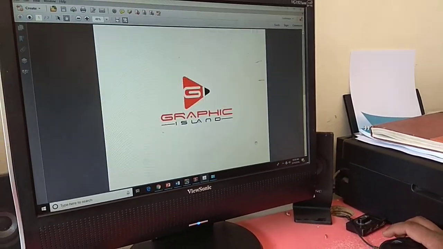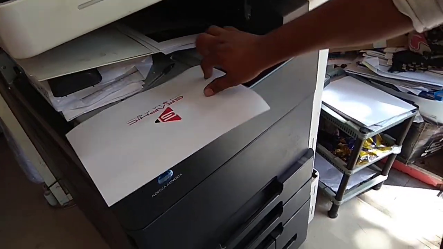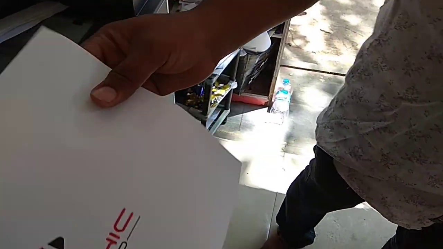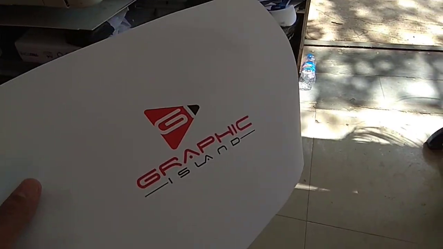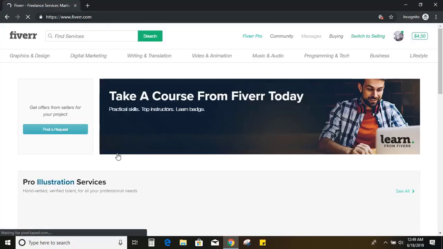Let me take a print of the logo. So this is what I got from Fiverr for $5. Let me show you each and every step how to hire a designer and work with him.